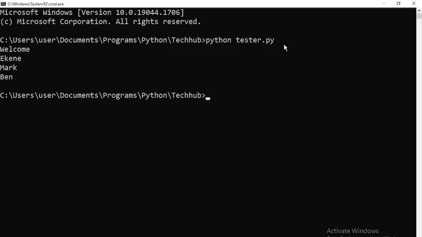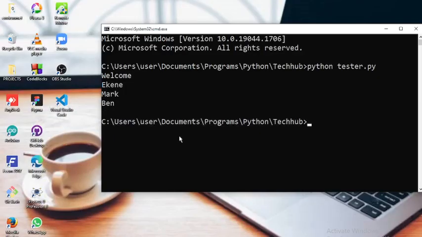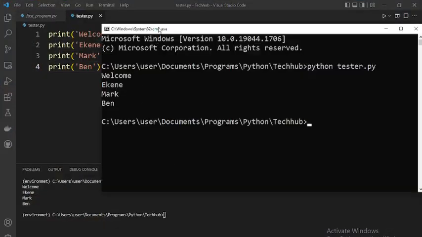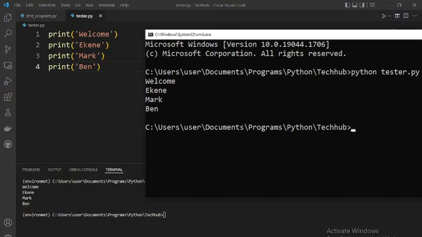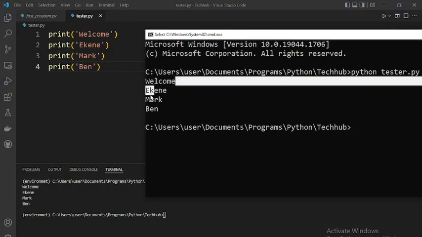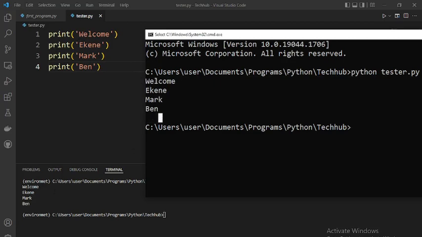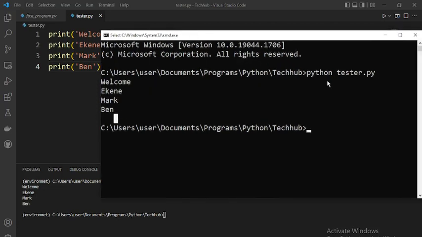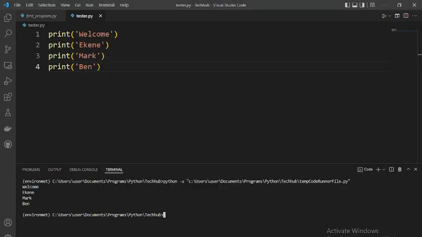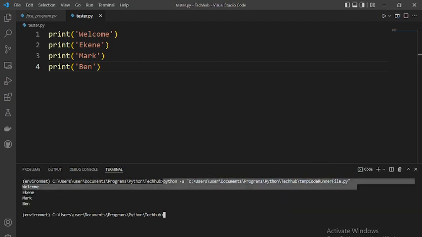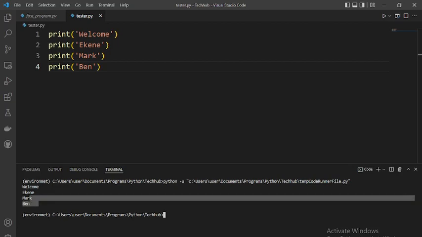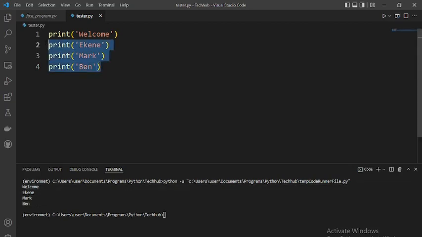Once I hit enter, you will see those things I wrote in VS Code: print welcome, print Ekene, print Mark, print Ben. So the four of them are right here, and that is exactly what VS Code is doing for you here. It's just that this particular command, python tester.py, is being executed down here. At the same time, it simply gives you an output, which is the instructions you sent for it to process.